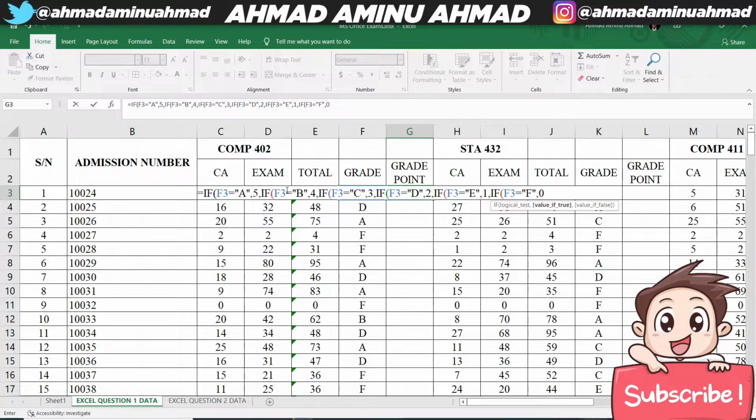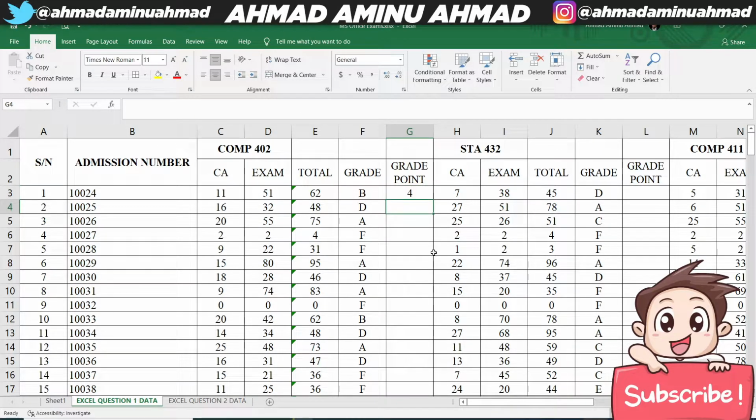How many did I open? 1, 2, 3, 4, 5, 6. So I'll close my brackets 1, 2, 3, 4, 5, 6. Then I'll press enter. So I have 4 because he got what? B. So I'll just double click on this. That's all. So you got A is 5, F is 0, and this is it.